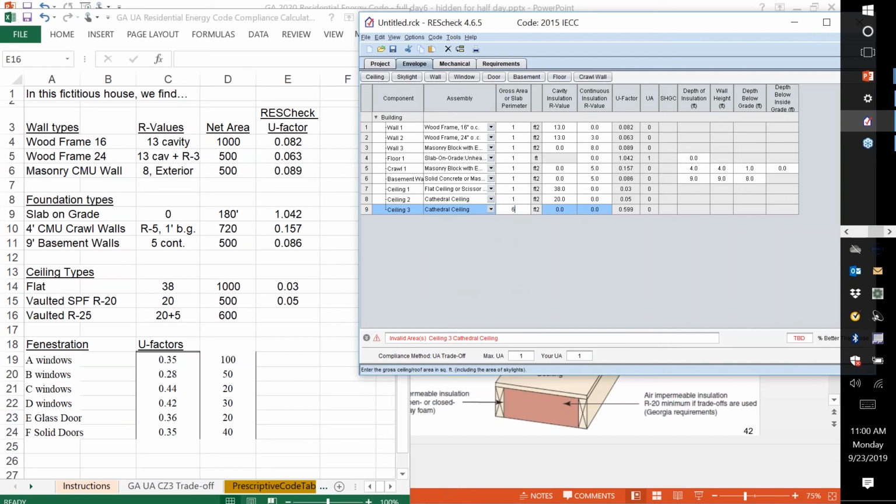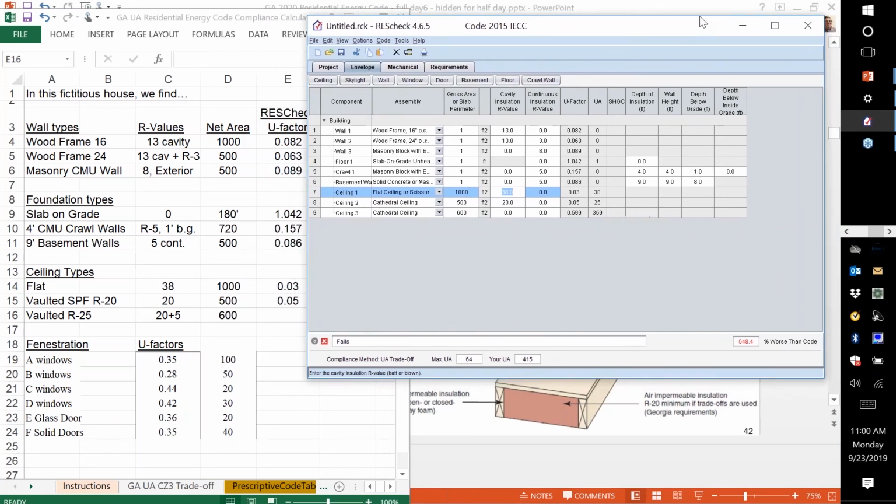Yeah. Well, this would be the 600. Maybe I should have put these numbers in. This would be the 600, this would be the 500, and this would be the 1,000. And in essence, what you'll notice is it's calculating this area times that U factor, and then that's the contribution for that particular component.